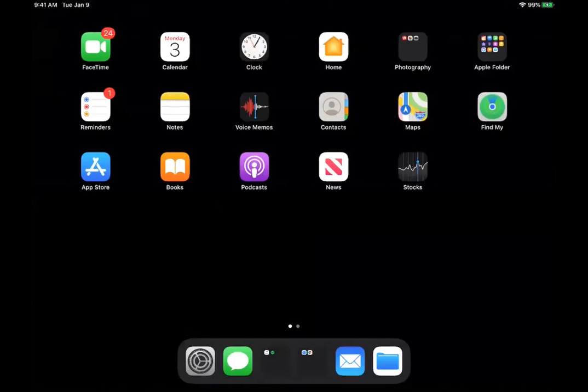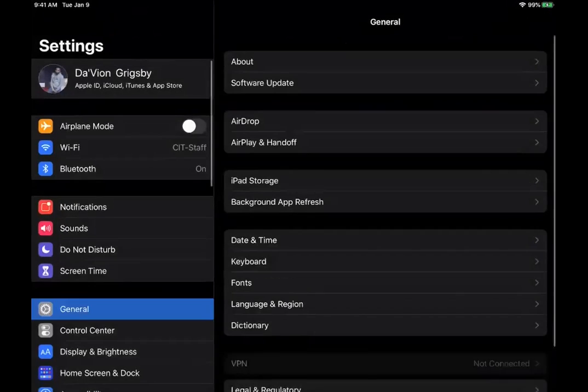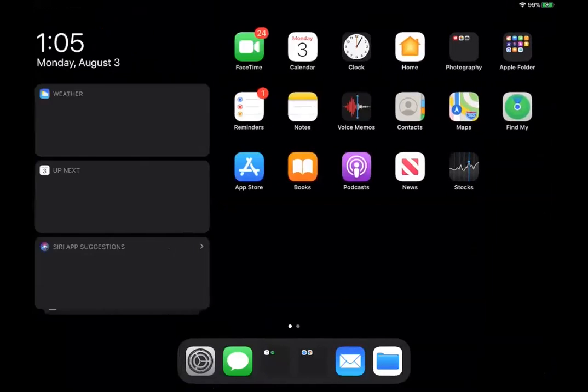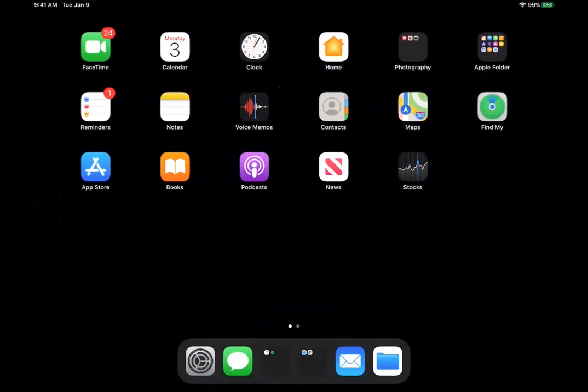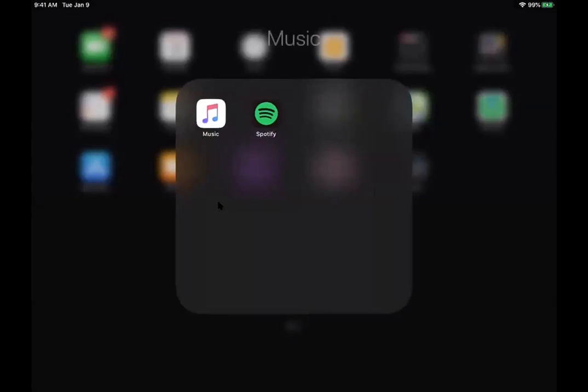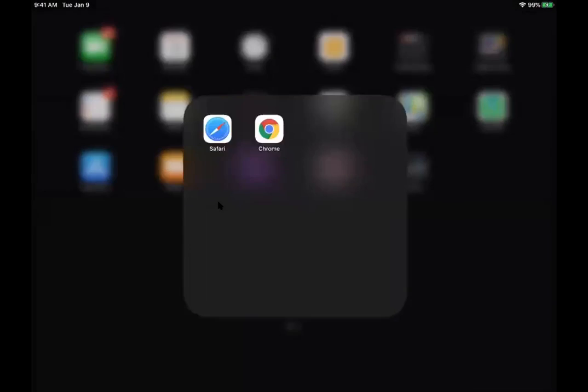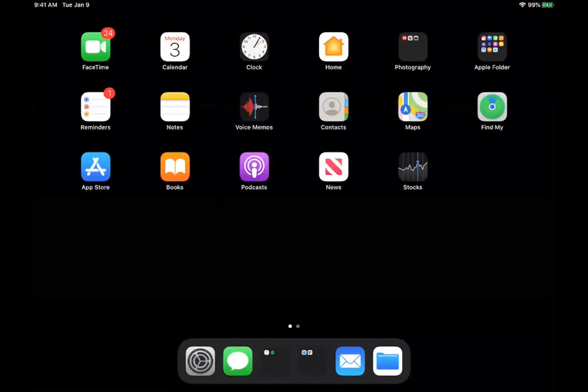Right here at the bottom is our dock. So in the dock, you can customize it to have whatever you want down there. Personally, I have my settings, messages, the two music applications I use most, two internet browsers, my mail, and files.